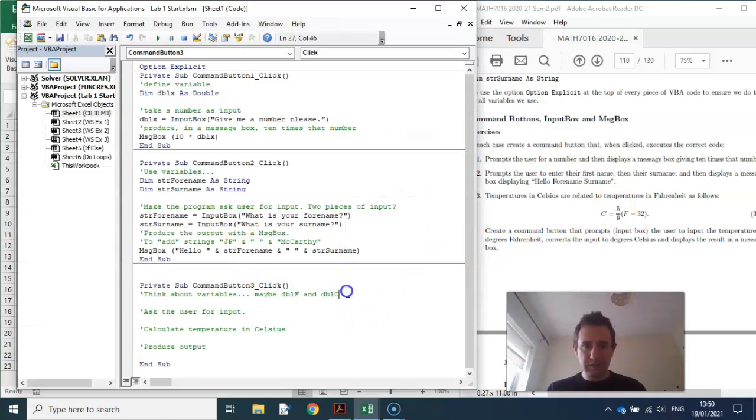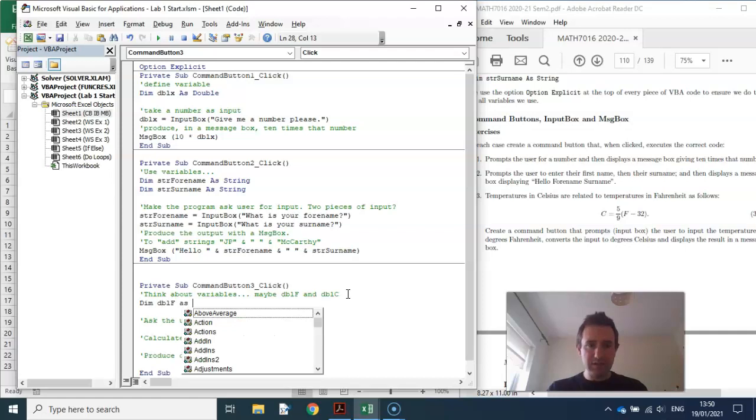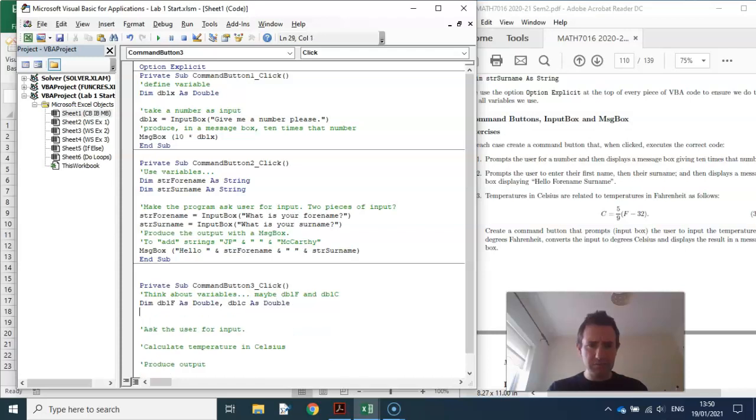Okay, so this one, two variables, so I can do dim dbl f as double. I think can we do a comma and then do another one, dbl c as double. Yeah, you can do it like that if you want. Ask the user for input, so that would be, the input is the Fahrenheit, dbl f equals input box.